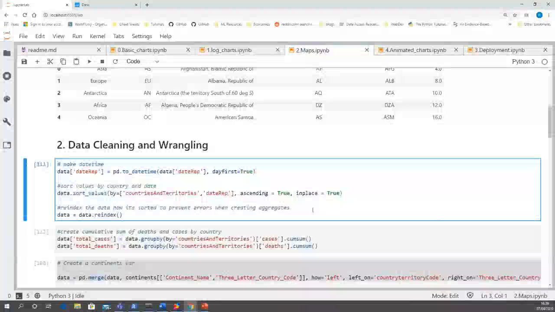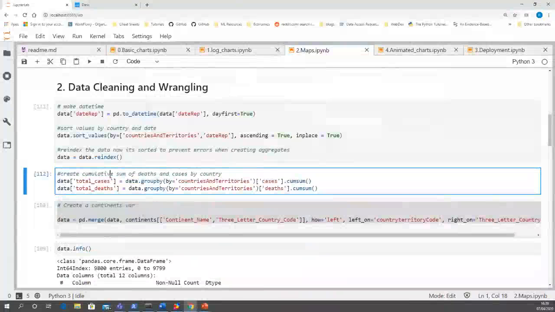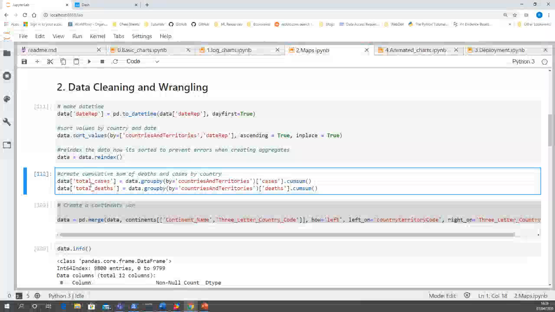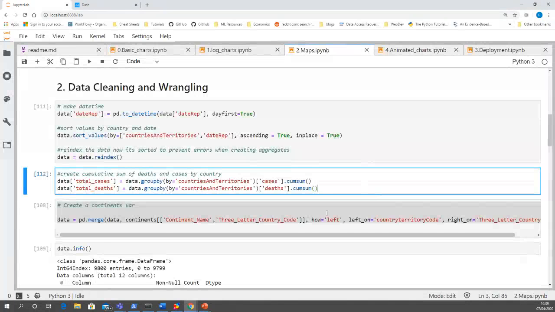We also create a variable of the cumulative sum, because if you'll notice in the original data set, you've only got day by day cases and deaths. But what's more interesting is to see over time what the cumulative total for each country is. So what I've done to create those is use the group by, because remember, we want it to sum only over one country at a time, and use the cumsum function from pandas as well. So you end up with a total cases and total deaths variable as well.